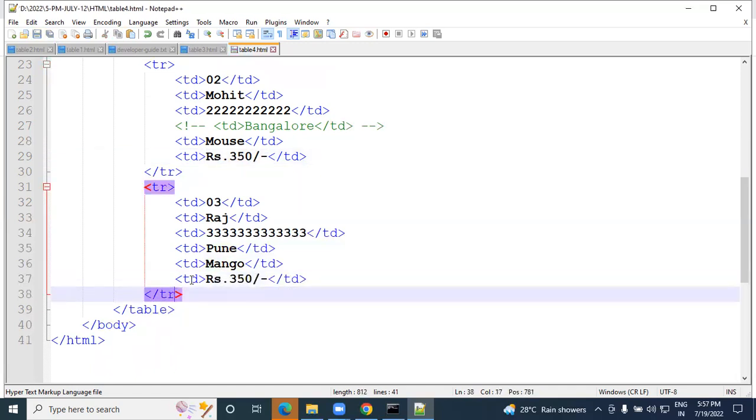Then what to do next? Mango price also looks the same. If you want to display the duplicate price, no problem, let it display. If you want to utilize the row span feature, then we have to use row span here, and then we can display it one time. It will represent for both.